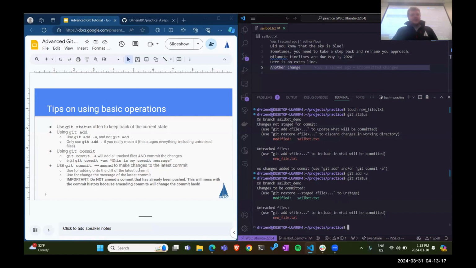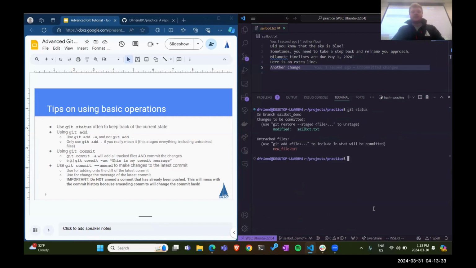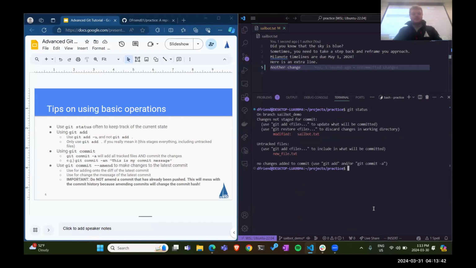And then git commit: you can both add and commit tracked files in the same command using git commit -a if you would like. But there's also another one. I'm actually going to undo this change here just quickly. So the last thing on the list is amending commits.